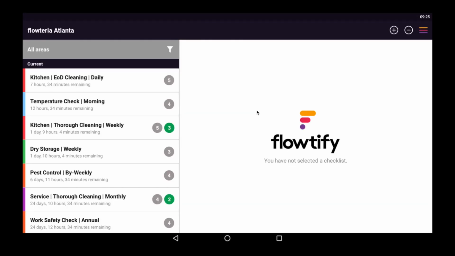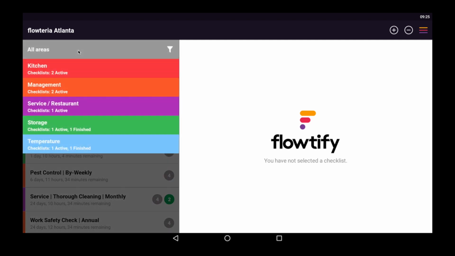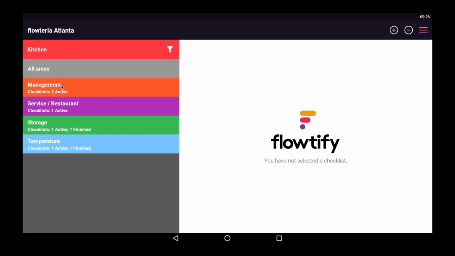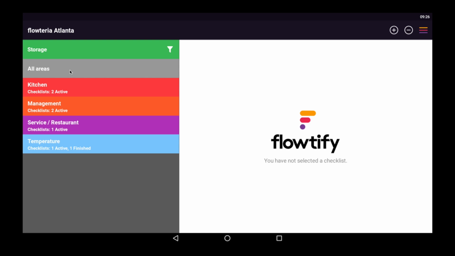Let's start with a quick explanation of the Flowtify app. You will see the name of the location you are logged in. It's Floteria Atlanta. The gray area below is a filter to divide your outlet into smaller areas. If you click on it, it will open. Once you select an area, it will show only those checklists available in this particular area.